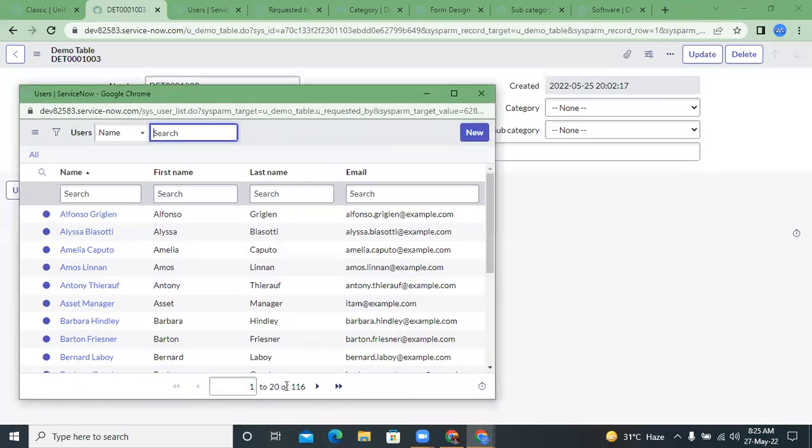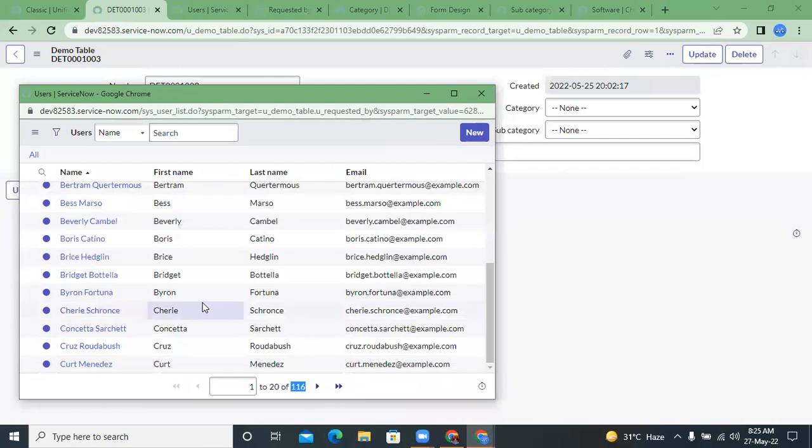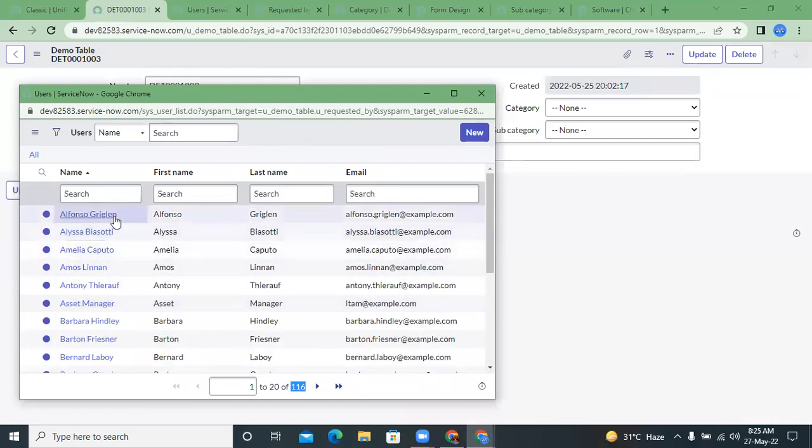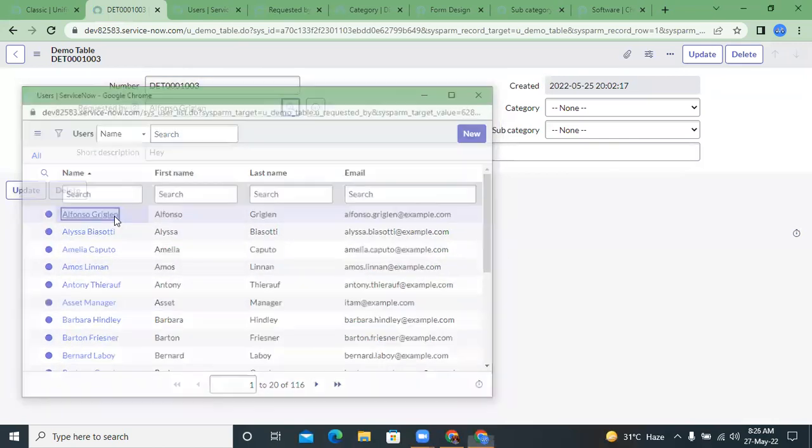So here I'm able to see 116 records only. Why? Because it's now restricted to the IT department. Okay.